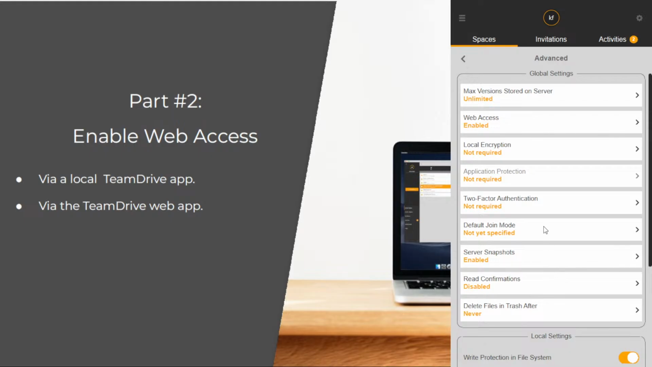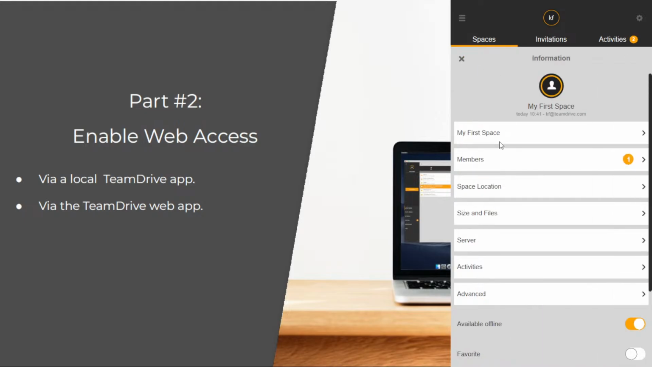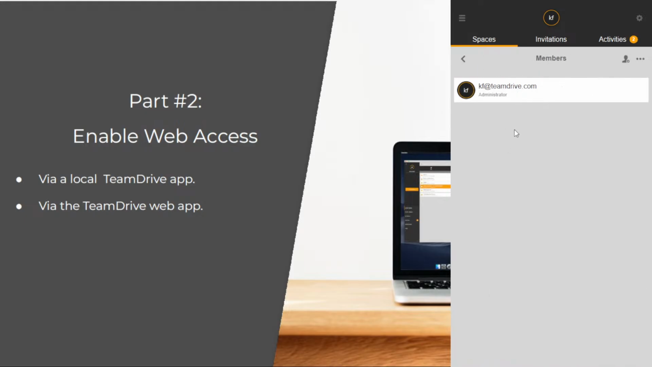So I would like to enable web access, so I just click here and click on enabled. And that's it. An important side note, I am able to do this because I have administrator rights in the space. If I'm in a space and I don't have administrator rights, what I can do is go back and click on members. Then you will see all the members of the space, and you will also be able to see which users have administrator rights. So if you would like to enable web access for a space, but you don't have administrator rights, contact the user with administrator rights and request that they enable web access for the space.